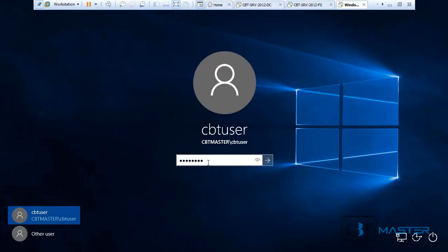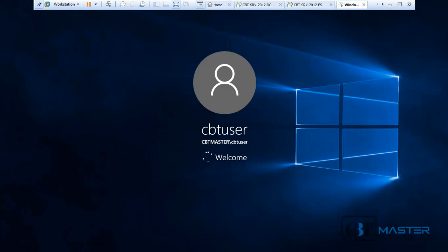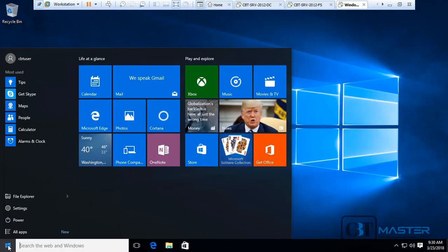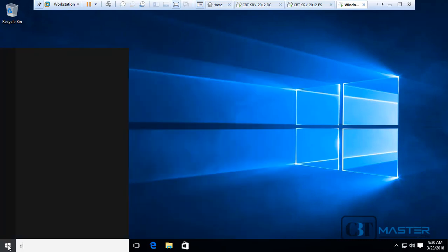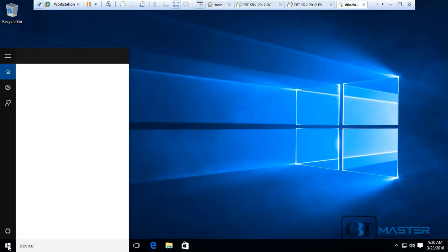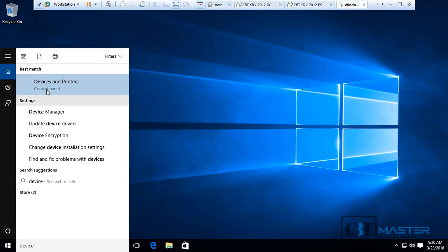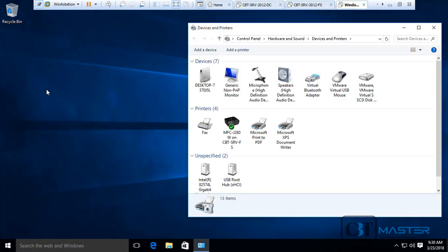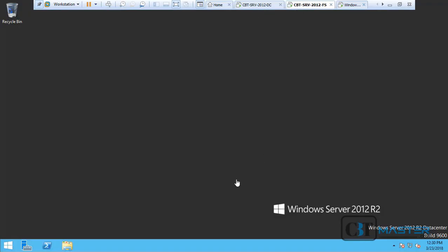The computer has been rebooted, so let's type in the password to log in. Now let's double check. Click on the search box and type in devices and printers. And success, our printer is here. This concludes the tutorial on how to install a printer via GPO.